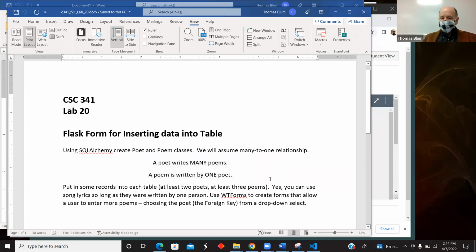Have a few records, at least two poets, at least three poems, and then you're going to make it so that they can add a poem. We're doing the foreign key one. So I want them to be able to add a poem. So there should be a page. If you want to do where they add a poet, that's fine, but you don't have to. What I'm interested in this case is for them to be able to add a poem. There should be a drop-down select where they choose the poet. So they can only choose a poet that's already in the database, and to set up this table.